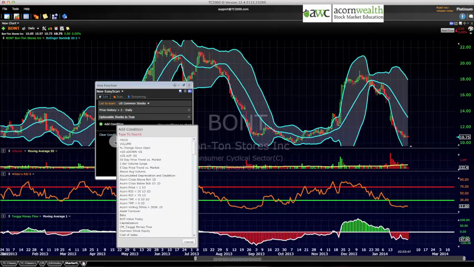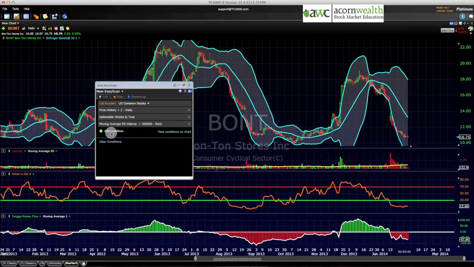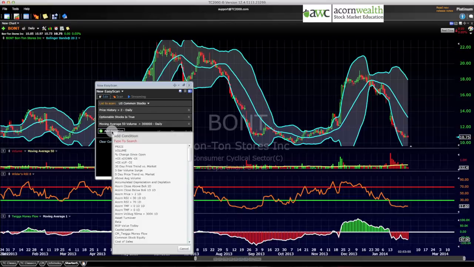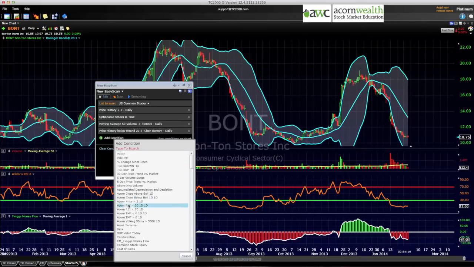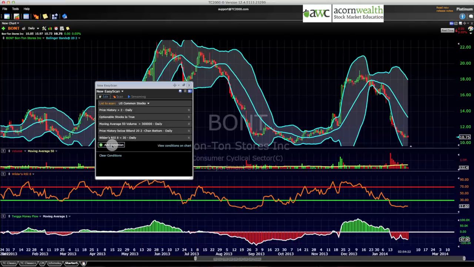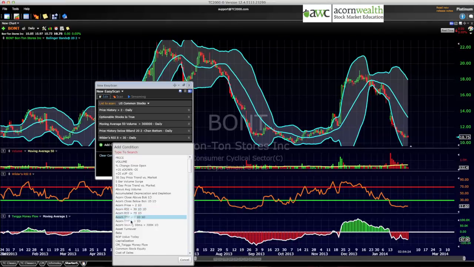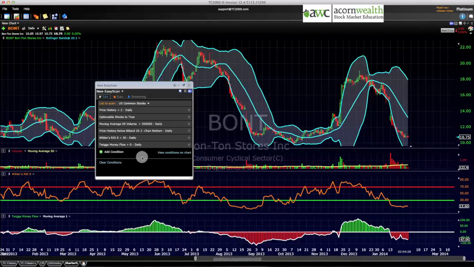All right, the next one is the Acorn volume average is greater than 300,000. So we need to add another condition, and we've got to decide now which one we're doing. So let's do the Twigs Bollinger Long. So we would need the Bollinger Band, the Acorn close below the Bollinger Band for the long, right? We would want the RSI less than 30, and we would want the Twigs money flow greater than 0.